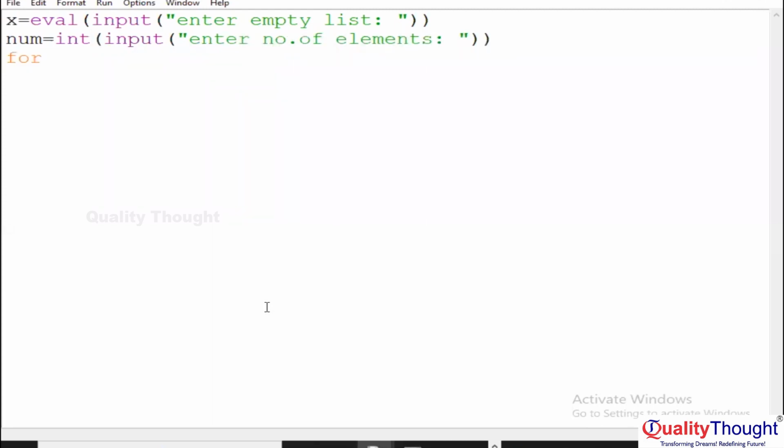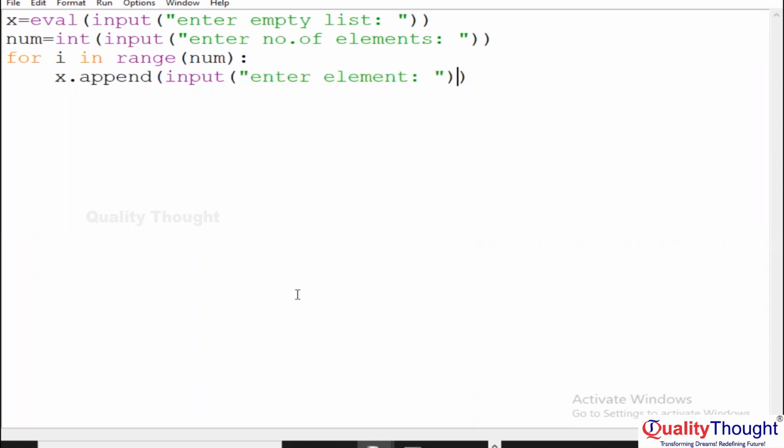Now for i in range(num), I want to add elements into the list based upon our input number. How to take the values? By using the append method, we add the elements into the list. I want to take them at runtime. How to take runtime elements? input of enter element. Finally, I want to print x.